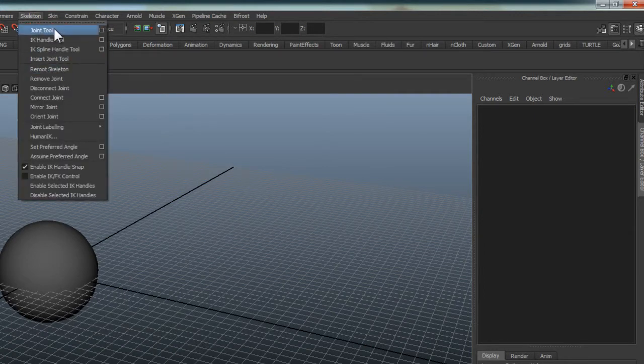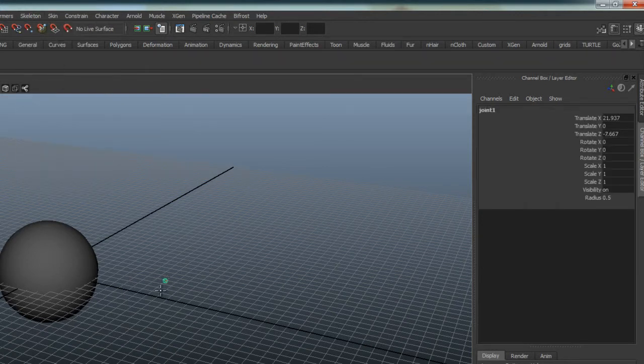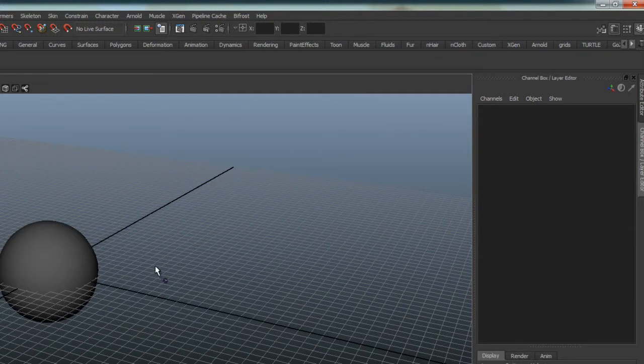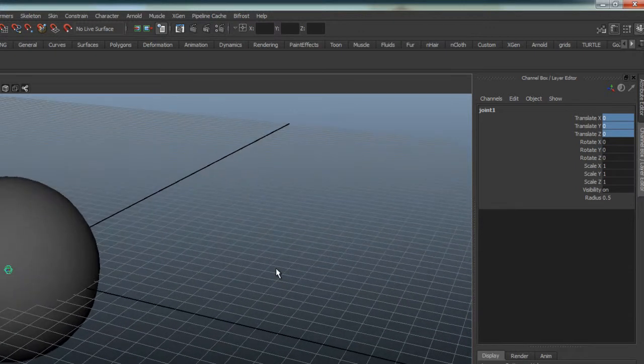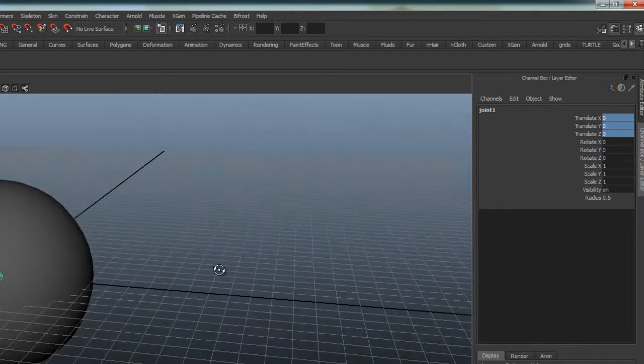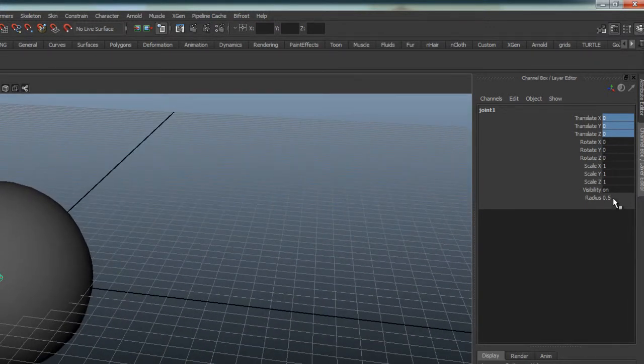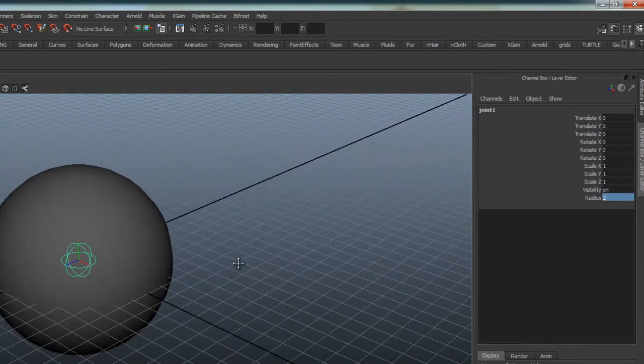Skeleton joint tool, can click anywhere, and then once I zero everything out, if I go to shading, X-ray joints, then I can see that my joint is in the middle of the object. Okay, I can change the radius of the joint to make it a little bit clearer. That's just a visual representation of the joint.